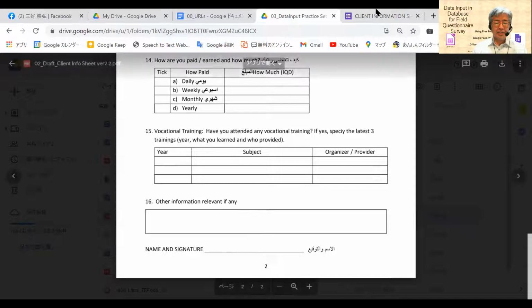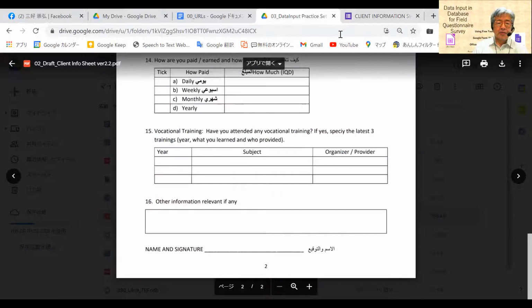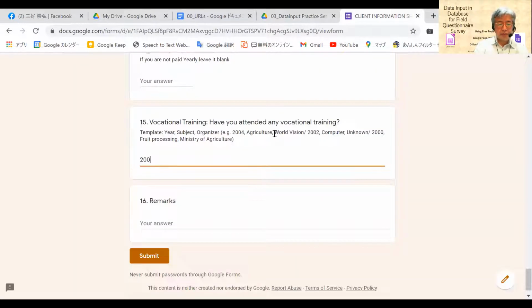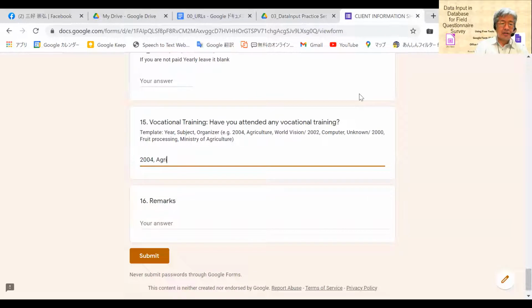And any remarks, okay? Then here the vocational training. So again, this is a format they've used. For example, you can see here the 2004. So it's a 2004, comma, 4, comma, and what the subject? That's agriculture, comma, and 2020. Okay, like this.